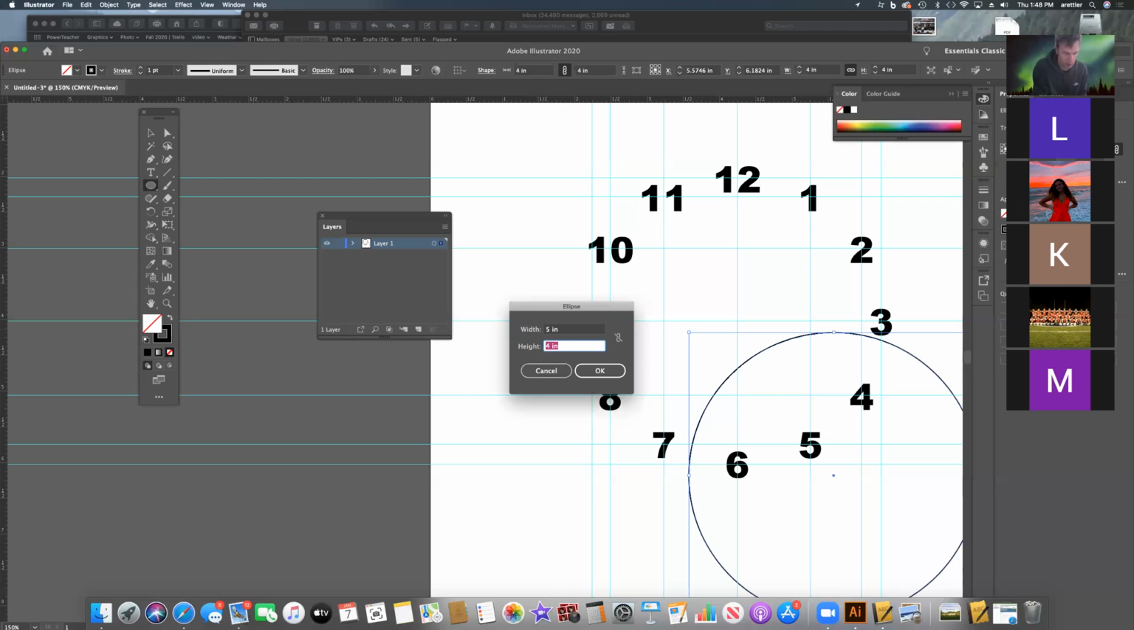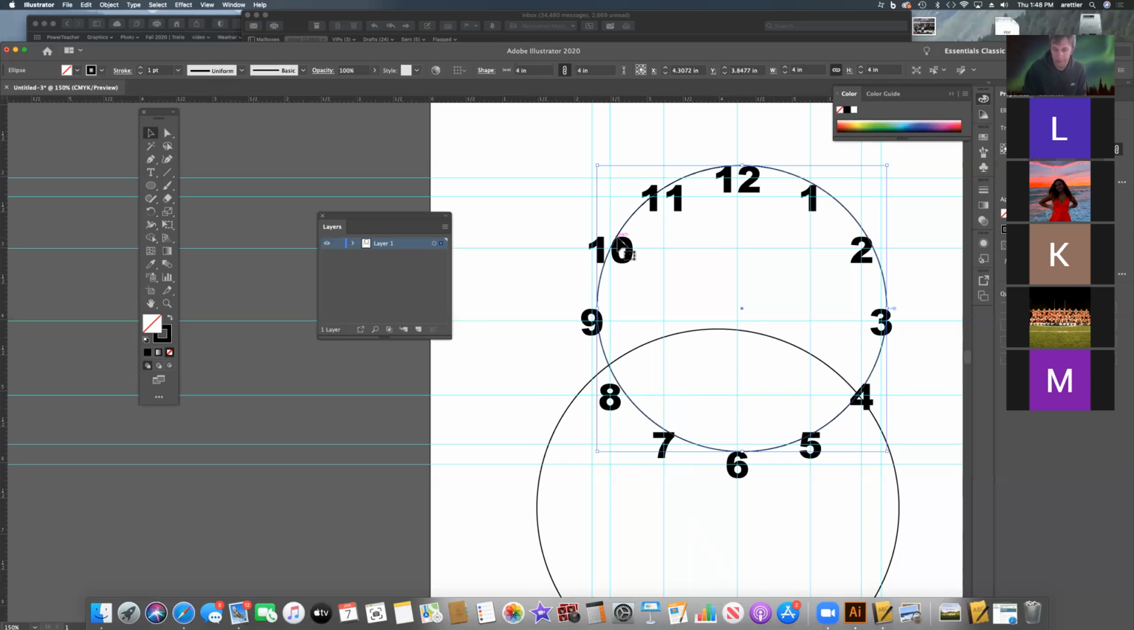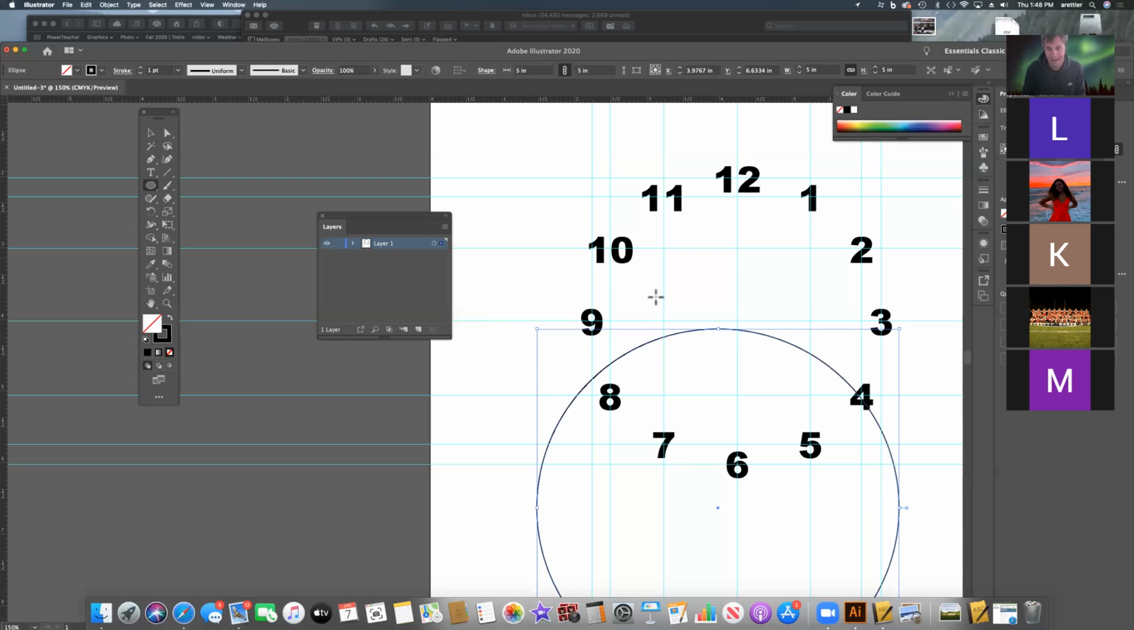And then I want a 5-inch circle. Actually, I could be wrong. I always forget the dimensions of these circles. It could be a 5 and a 6, but let me just see this for a second. Yeah, so we're going to need a 5-inch and a 6-inch circle. So I made a 5-inch circle, and then I'm going to make a 6-inch circle.